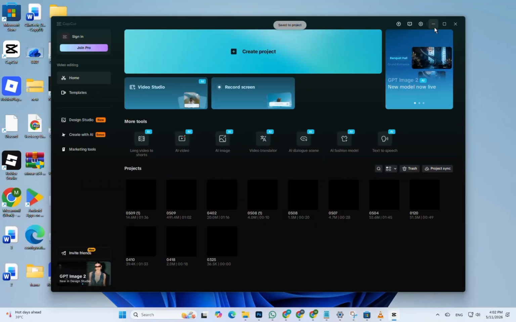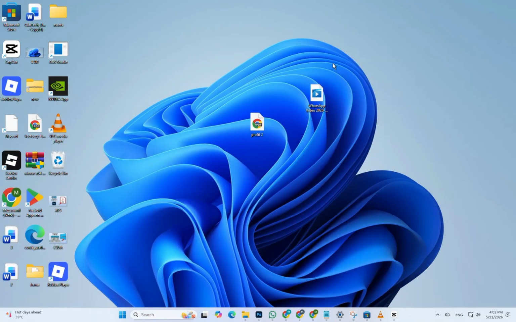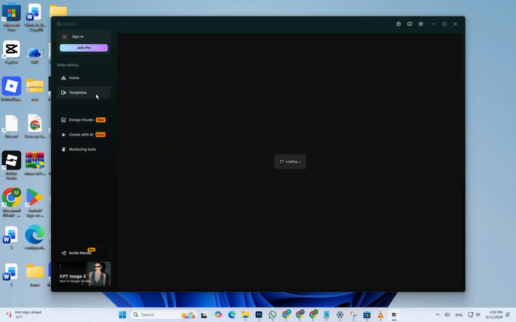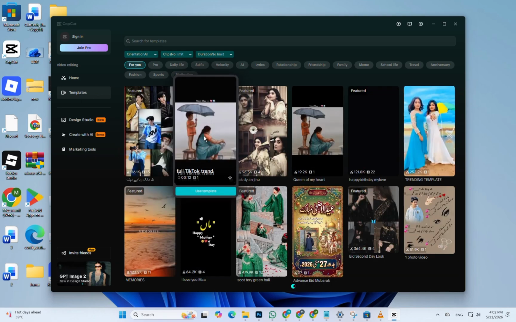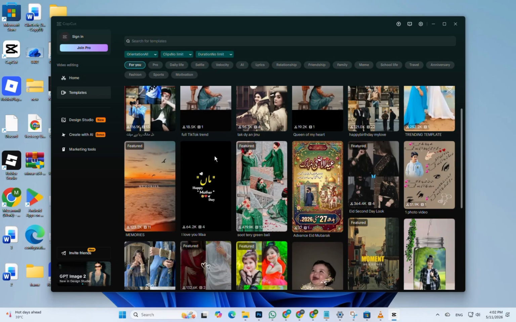In this video, I'll show you how to fix the issue where templates are missing in CapCut on your PC. If you can't see the Templates tab in CapCut, don't worry. I'll walk you through several methods that can help restore it.